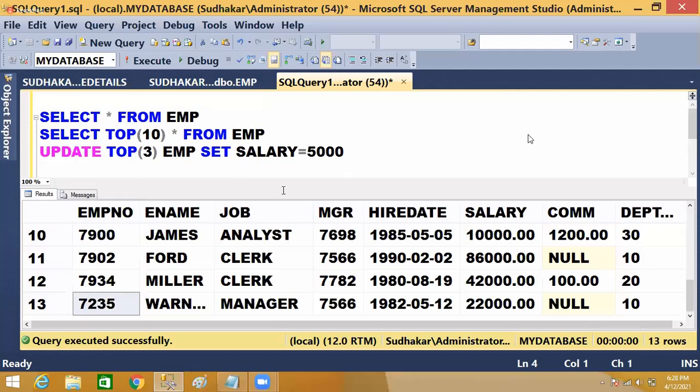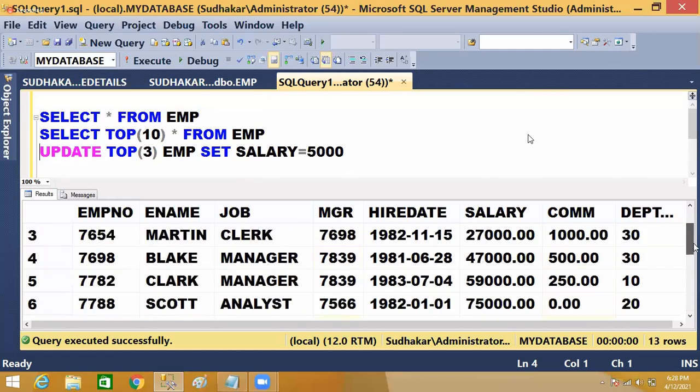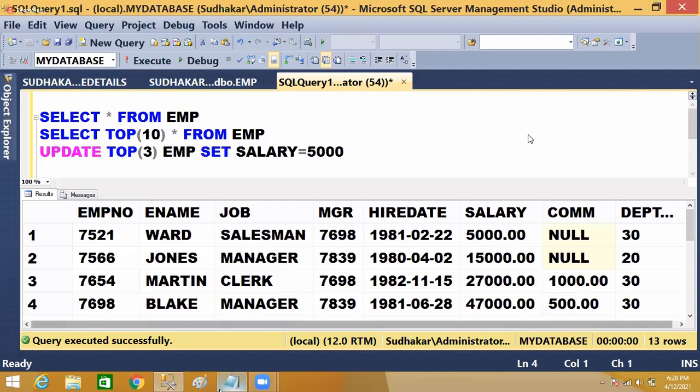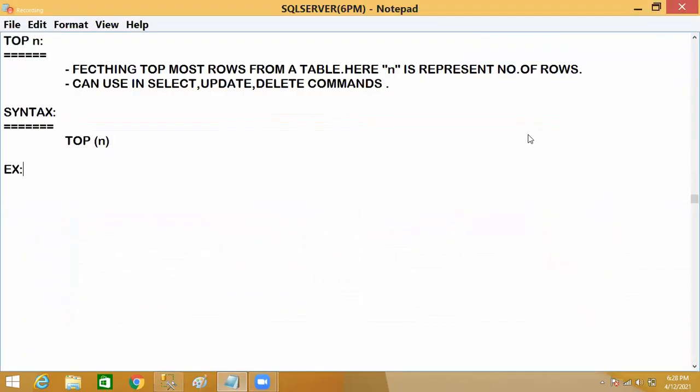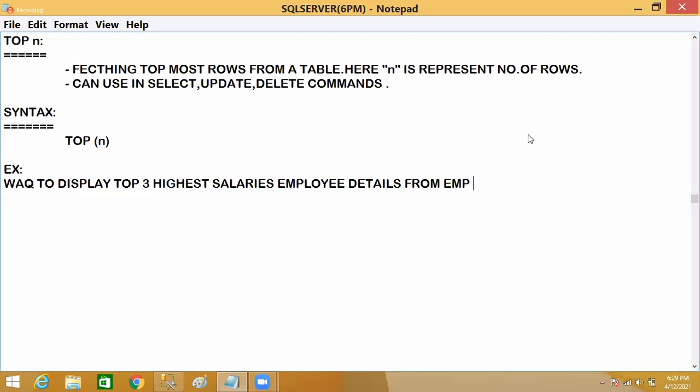So like this, we can use the TOP clause. Along with this TOP clause, suppose you need to display something. For example, the question is: write a query to display the top three highest salaries employee details from the EMP table, by using the TOP n clause.